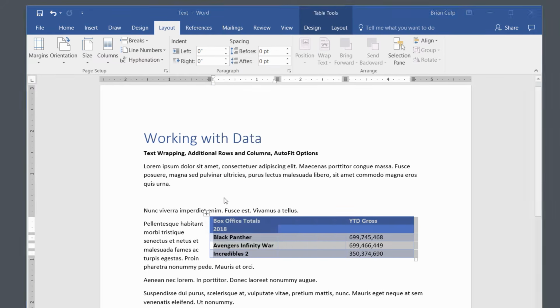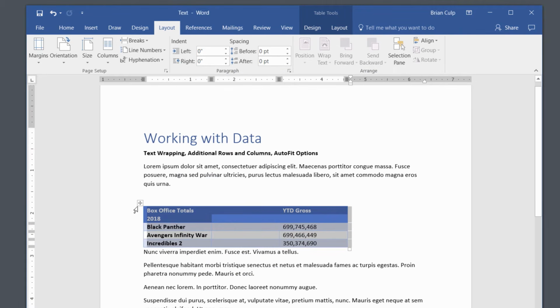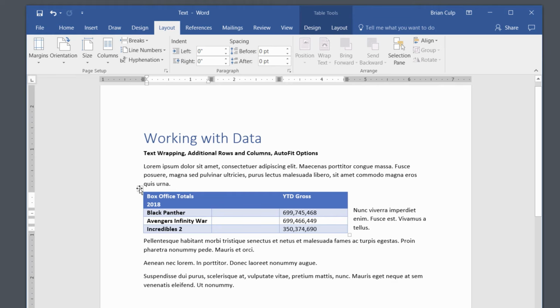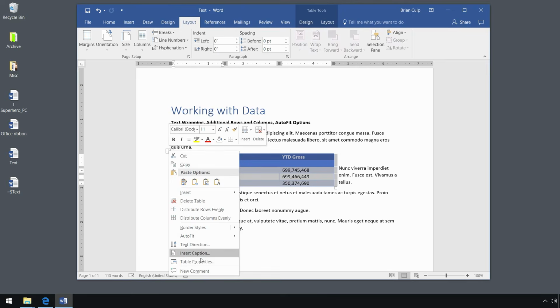Now, if I go back to table properties, when I did the drag and drop operation, it changed from none to around. If I now click none, then this is going to happen. So there's kind of a reset button that you can attempt, but once you've made the change, it's a little bit harder to get that table exactly where you want, because as you can see, if I move it again, the text, this is the behavior of the table.